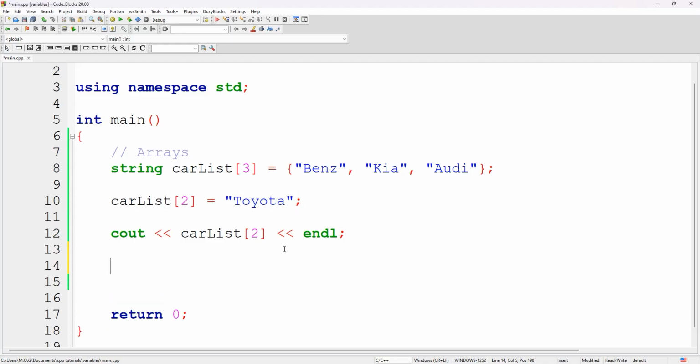Okay, now let me give you one test. I'll do another one here. The same car list of index 2. I want to make it, which other car? Let me just make it car 99 as the new car. When I run the program, pause the video and think about it. What am I going to see on the console screen if I run this program? So you can pause it and think about this.